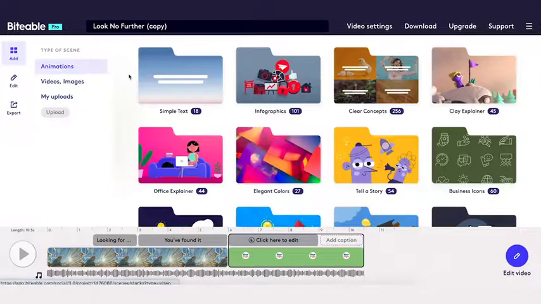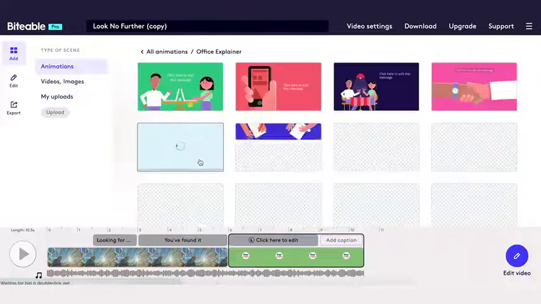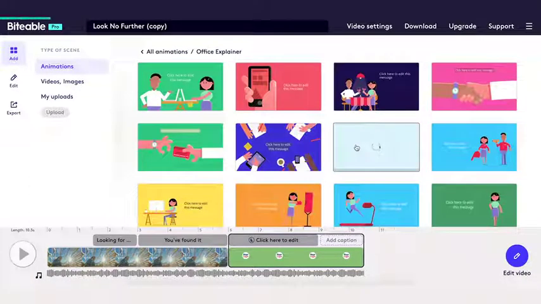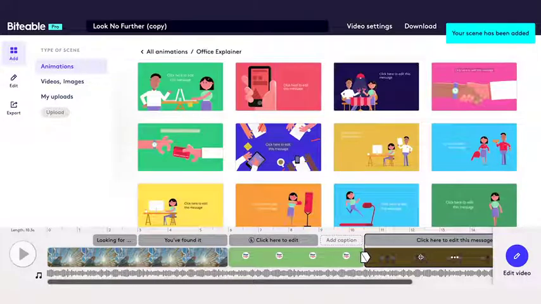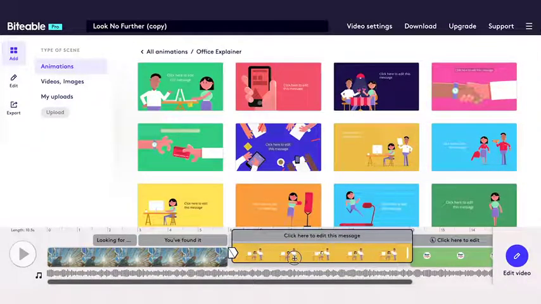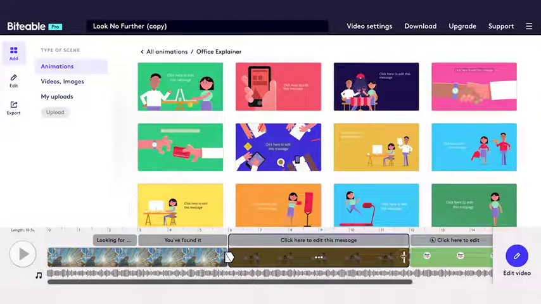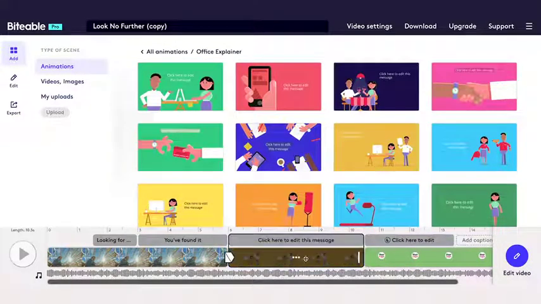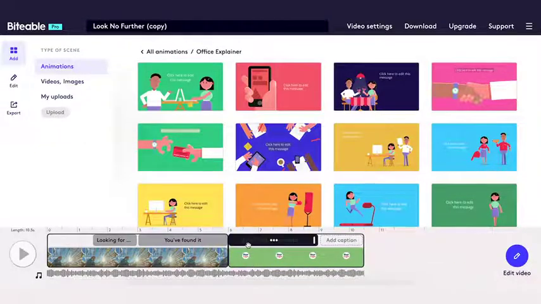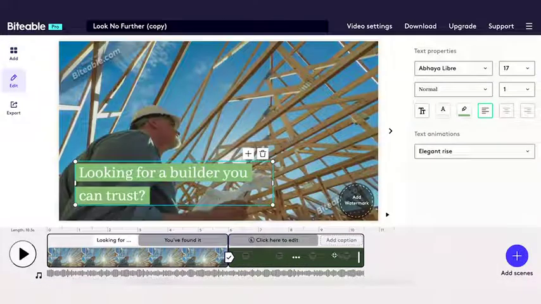So for this example, I'm just going to choose an animation. Each one of these folders has a big range of animations within it. I'll just choose this one at random, and then you'll see that appears in my timeline. Now I can slide that around in the timeline just by dragging and dropping. And as I showed you before, I can change the length of that scene, or I can control the captions. If I wish to remove a scene, then I just choose these three dots down the bottom here and then select delete scene. And then that will be removed from my timeline and I can continue editing my video.